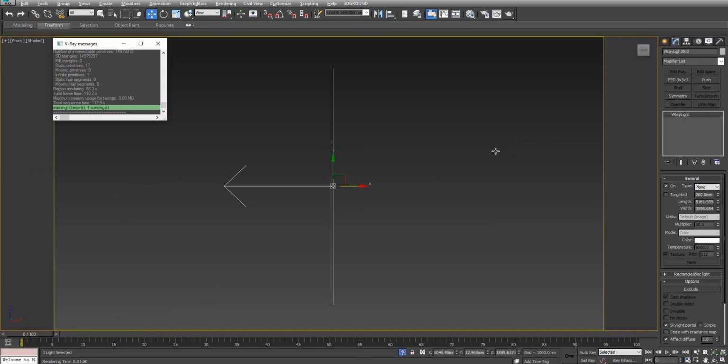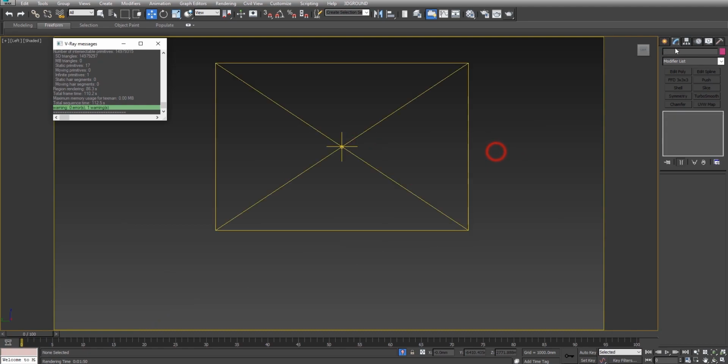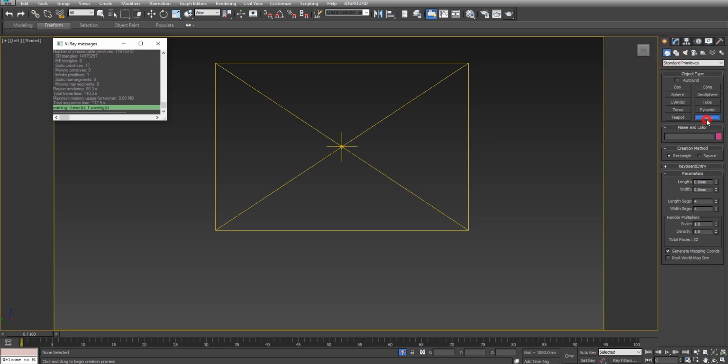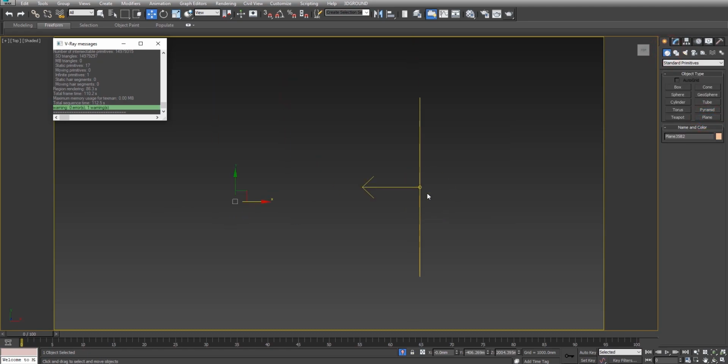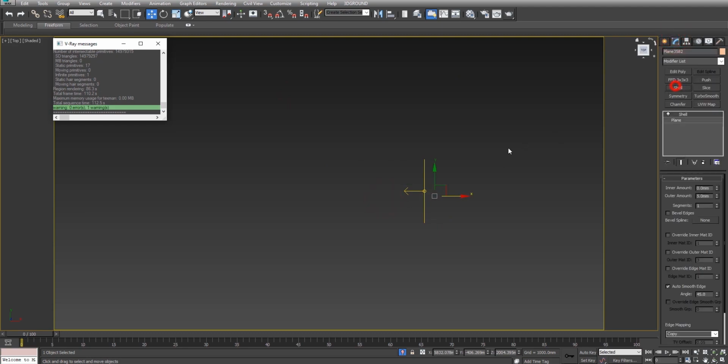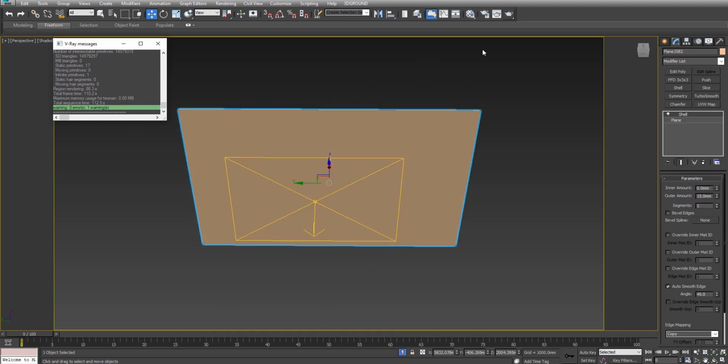You can create it by selecting a plane. Go to the create tab, geometry, plane, click and drag in the top view. Add a little bit of shell modifier for thickness. You can set 15 for thickness. Let's create a material for this.